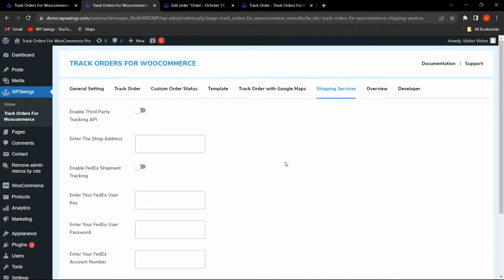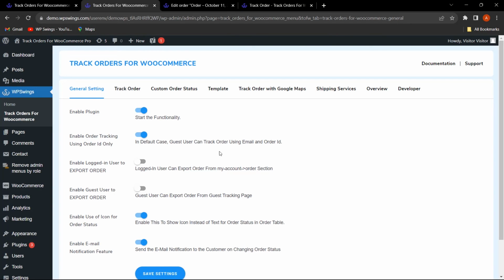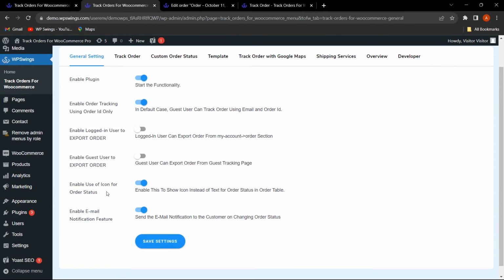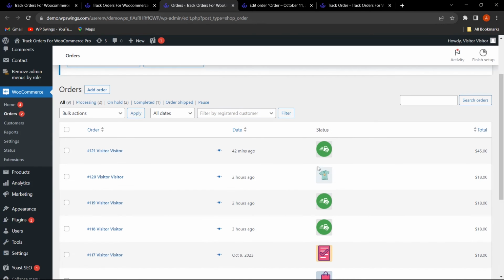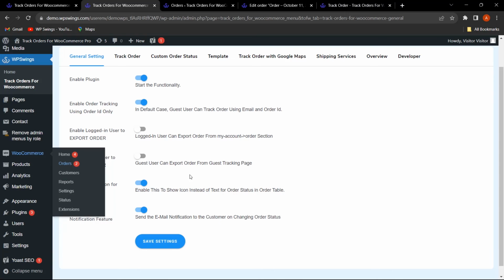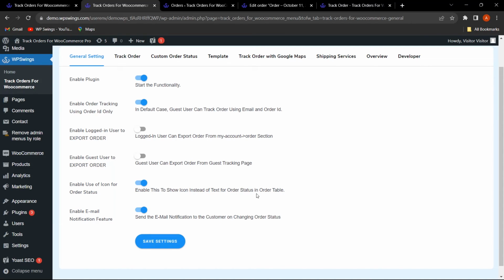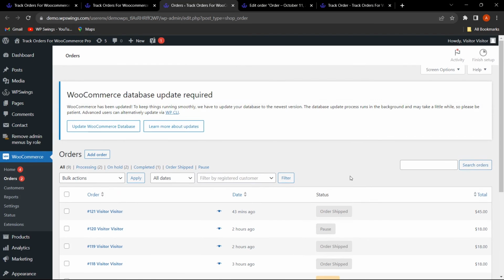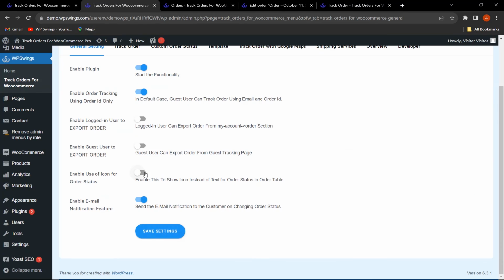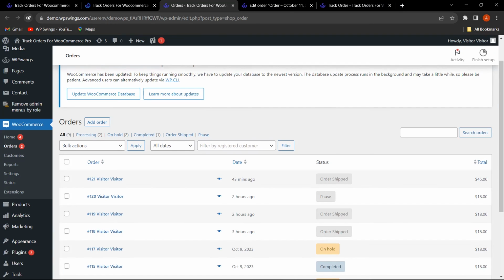Now let us move to general settings, and here I have explained this enable use of icon for order status. Basically, if this functionality is enabled and I hover on orders, as you can see, the icons are showing here, because we have enabled this functionality to show the icon instead of text for order status in the order table. If you disable this and refresh, as you can see, the order status is now showing in text format. To make this more enhanced, you can enable this functionality to use icons instead of text. So you can click on save settings, and now let me refresh this.